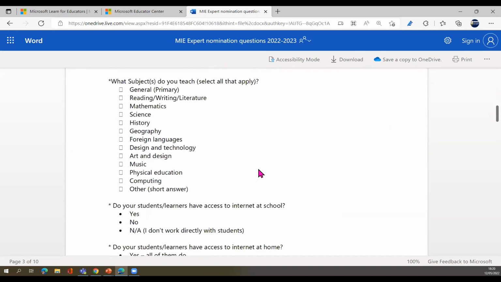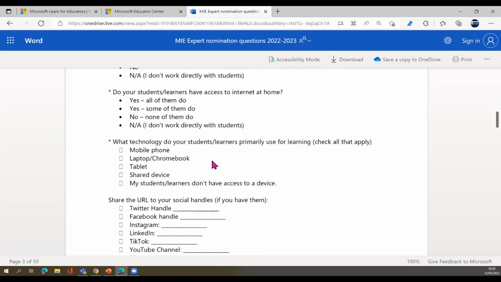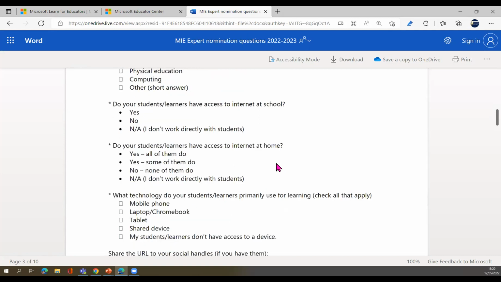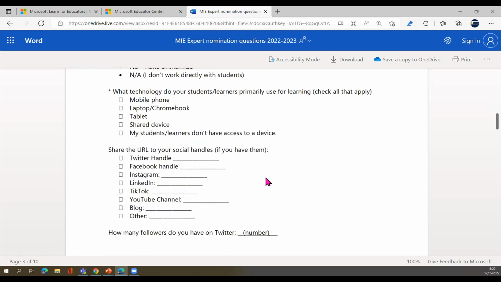And the really nice thing about that is, when you are an MIE expert, you'll be able to find people that teach similar subjects. You'll be able to even make connections there and make that circle a little bit wider. And there are questions here about students using technology. Again, this is just learning a little bit about you. At the very end, you are asked to share your social media handles if you have them. If you don't, it doesn't matter.